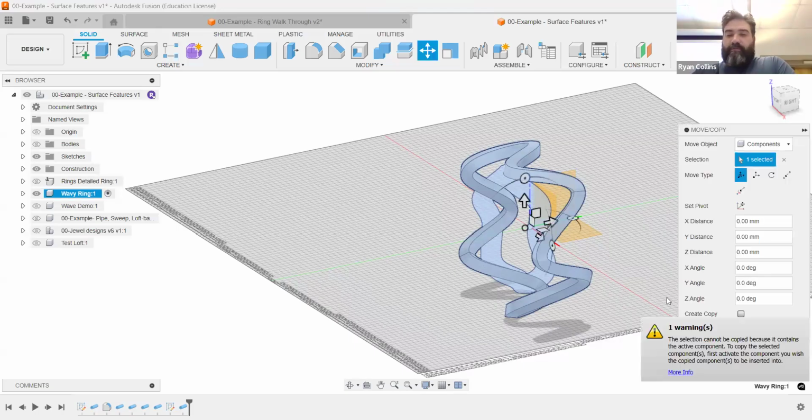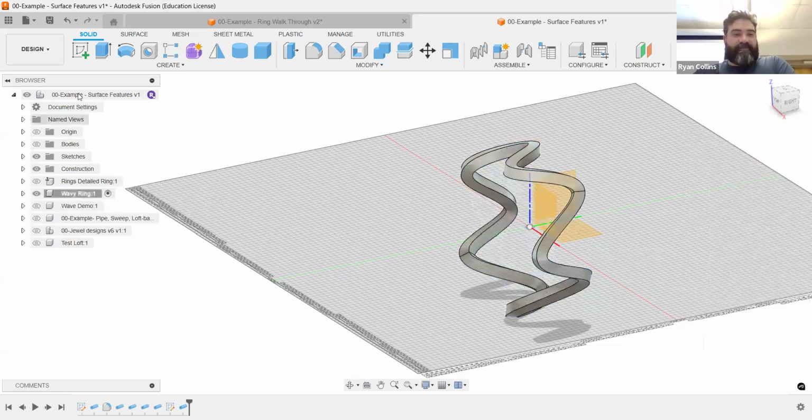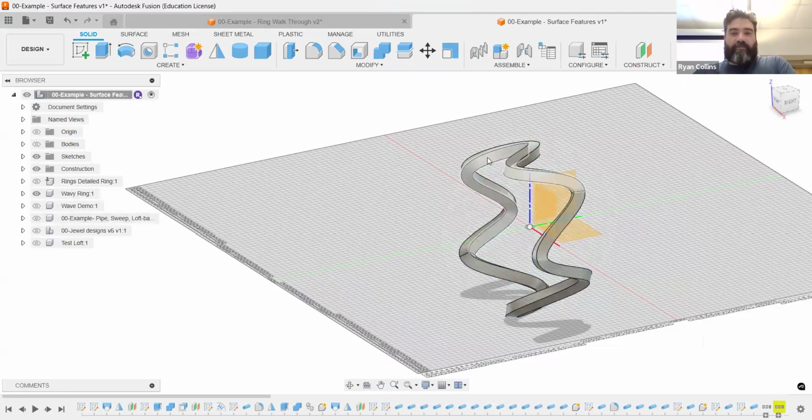Fine, you can make me move it. And what? It contains an active component. Okay, so what? I'm on it. First, activate the component you wish to copy. Oh, did I nest one? No, it's on the component. That's literally what it is. I don't know why it's not letting me do this. That's funky. Fine, I'll just activate the whole thing.